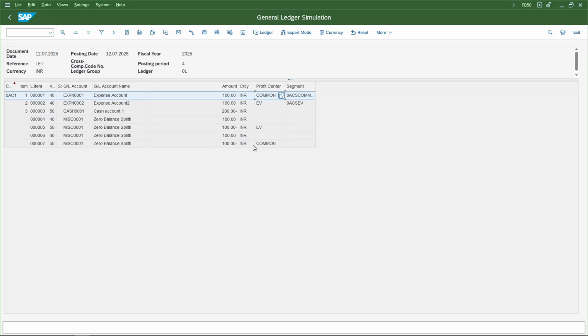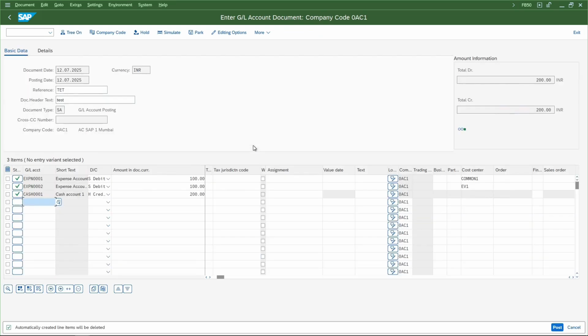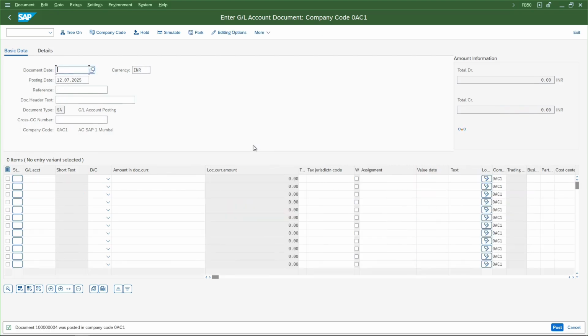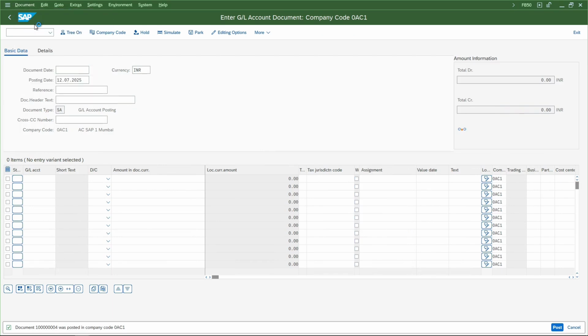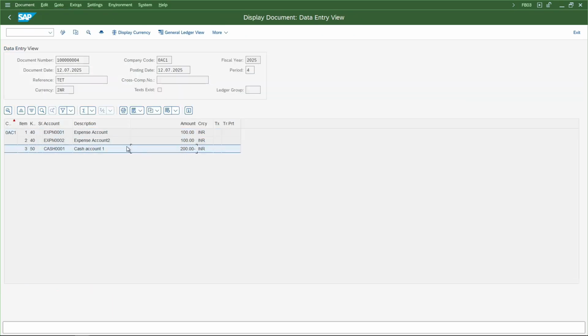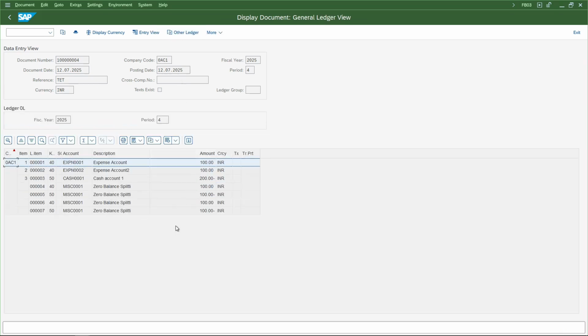Though at a management level, that means at a characteristic level, the balance at every profit center is balancing to zero, but still this is not how we expect the document splitting to work. But let us put that aside. Let us take one more step. Now we'll even try to save this. So if you see this, the document is posted. This is the basic entry view, and here if you go to the general ledger view, it is the same thing. How we have simulated it, the same way we are having it here.